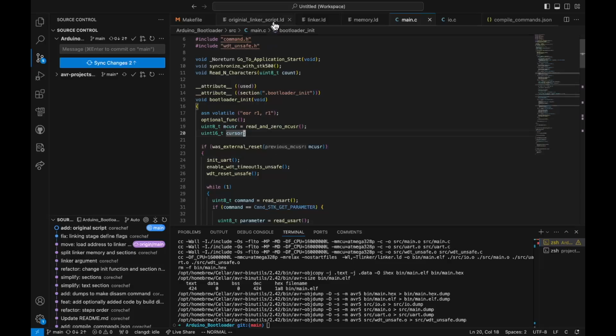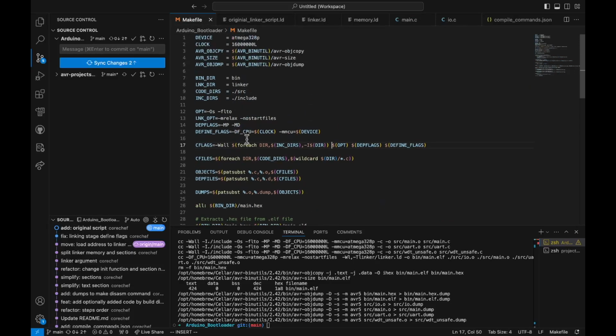Alright, in this video we're going to talk about the nostartfiles flag, what it does, and why I need it in my bootloader project, that kind of stuff. Okay, I already did a take of this video where I fixed a mistake that I made.